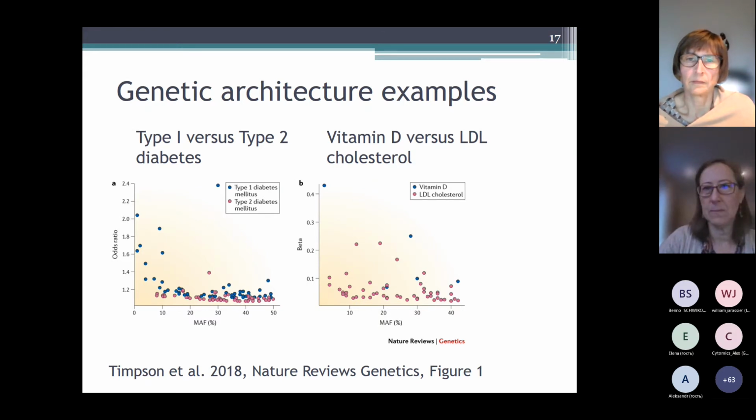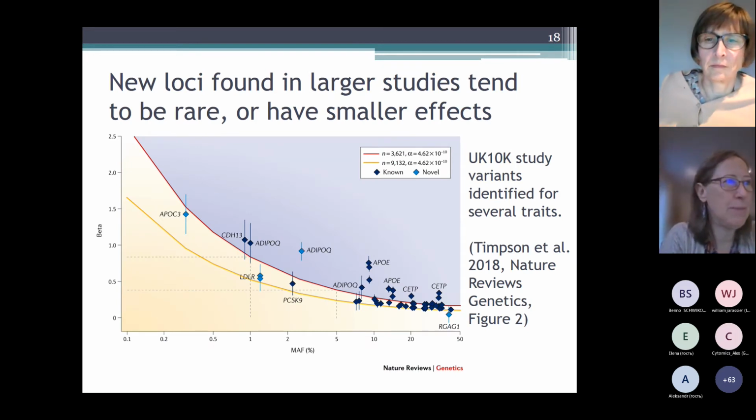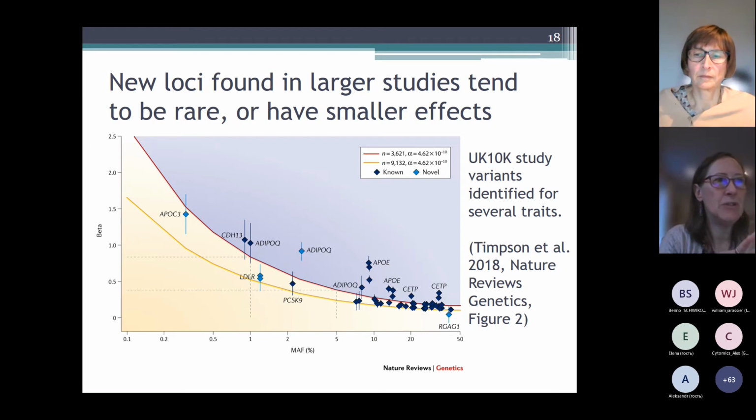This is another picture from the same paper, from the UK10K study, which was published, I believe, in 2015. The loci that were identified for many complex traits had smaller effects, smaller values of beta, than had been previously identified. It was a larger study than many previous studies, and therefore had more statistical power and was able to identify effects that had smaller values of beta.